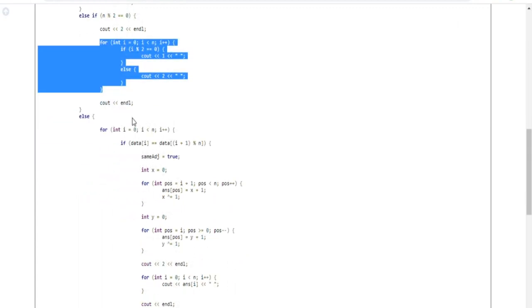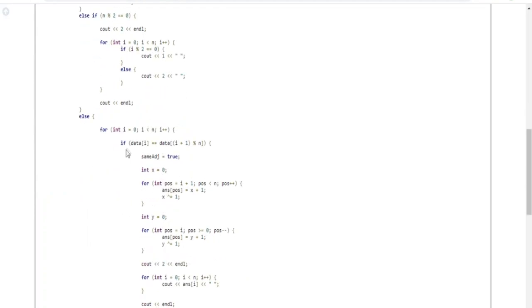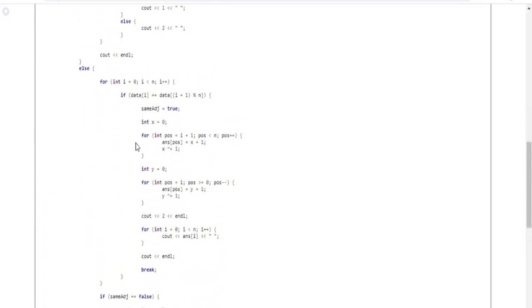Here's where things get interesting. After this else, this means that the number of elements is odd, okay? And this is where it gets pretty interesting. So what am I going to do? I'm going to loop through all my elements, all my figures inside. I'm going to check if my current figure is equal to the figure right next to it. What does this represent? This represents mod, so i plus 1 mod n.